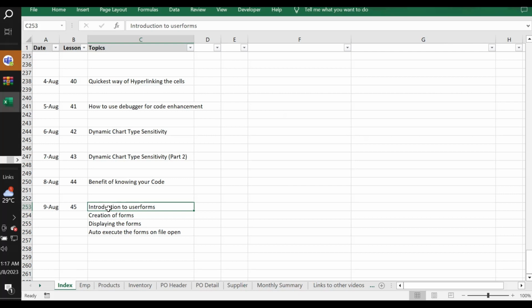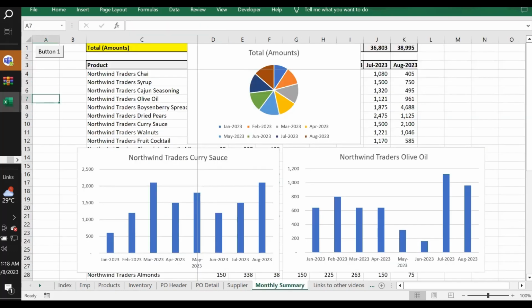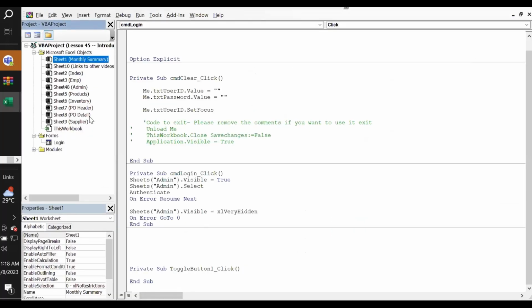So in this session, we are going to introduce you to how to create the form, how it is displayed, and how to make it auto execute upon the opening of the file, right? So let's go straight away. For example, we are in the suite or wherever we are, no problem. All you need to do is press Alt F11 and go into this.